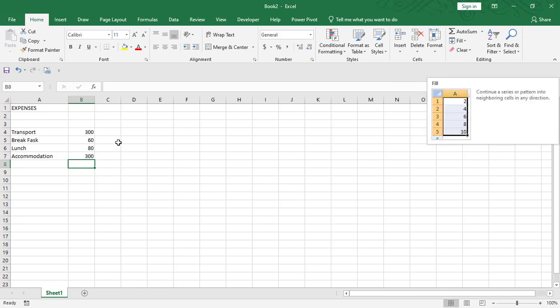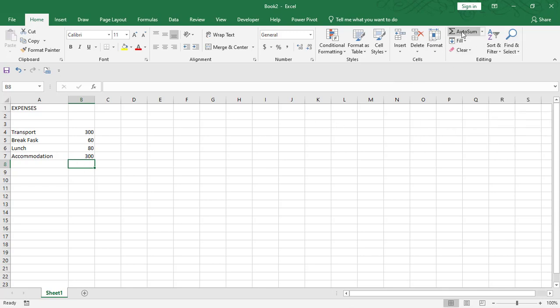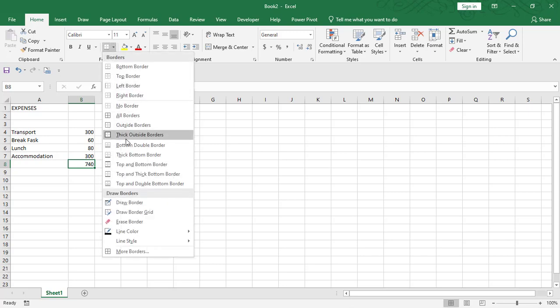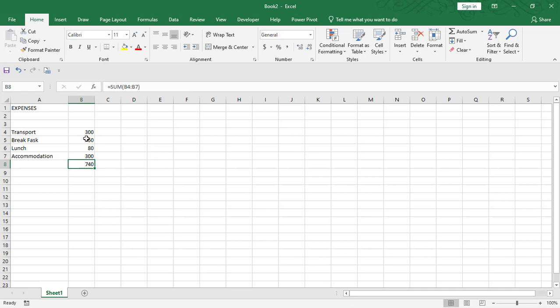We'll be going in depth into calculation. So here we just click on AutoSum to perform this calculation for us. So this is our total for the expenses we made. So I just click on it and I underline it. Yes, so this is our total.